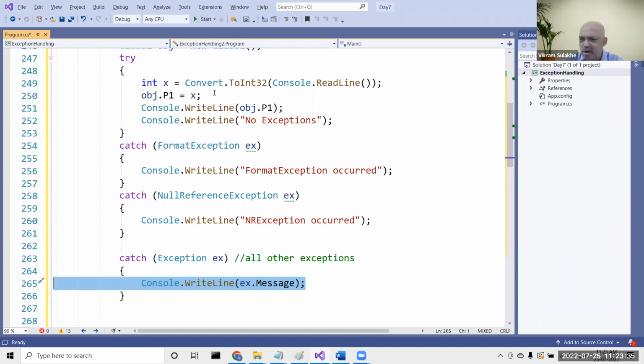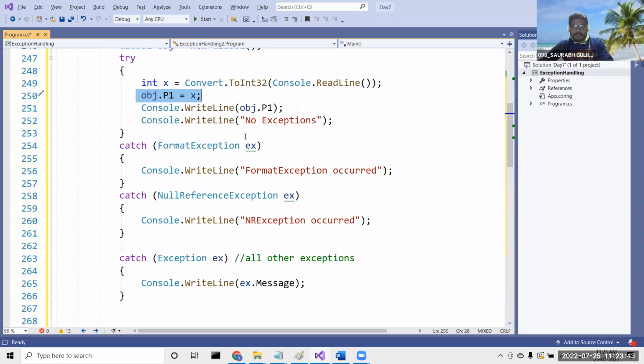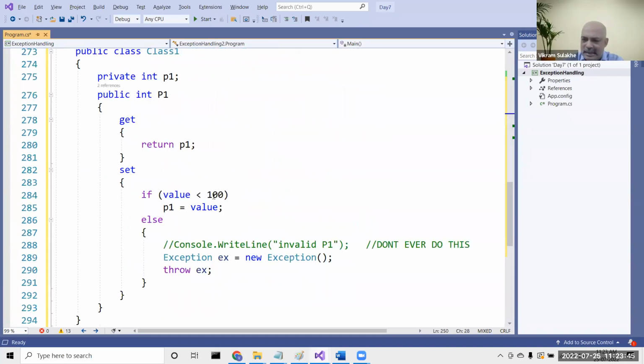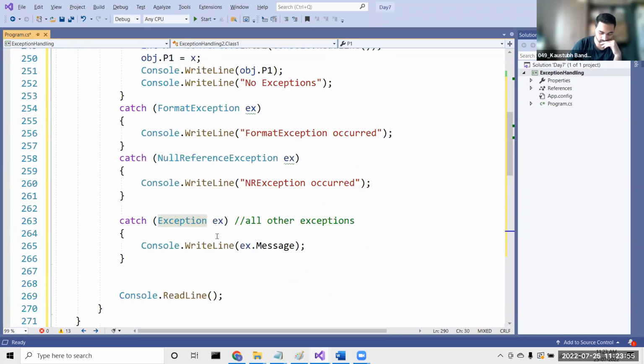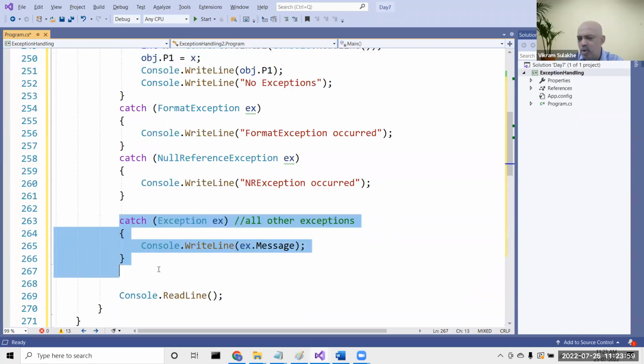So right now I've just modified my code slightly. I'm not dividing it by 0. What am I doing? I'm saying obj.p1 equal to some value. If the value is more than 100, what is it going to do right now? Throw an exception. And that exception, if the value is more than 100, will be caught out here.